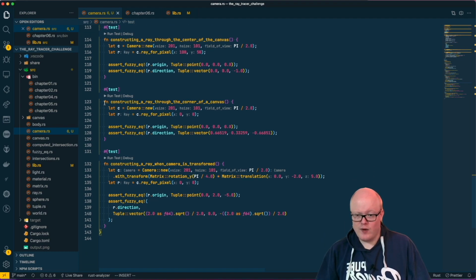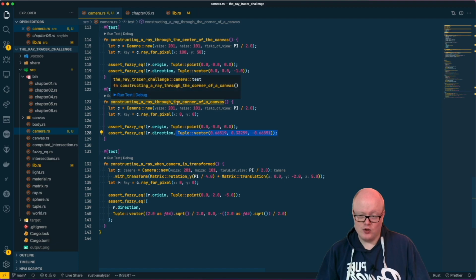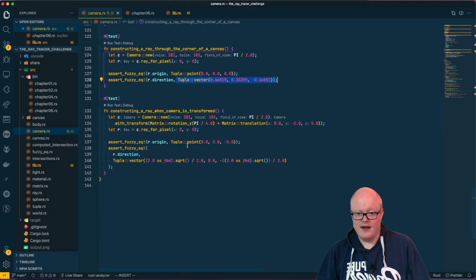The next one checks that a ray through the corner of the canvas, in this case pixel 0, 0, is calculated correctly as well. It has the correct origin point, and then it has this direction vector, which should go through the canvas at the correct position. And then we have the last and most complex test, which checks that a ray can be properly constructed when the camera is transformed.